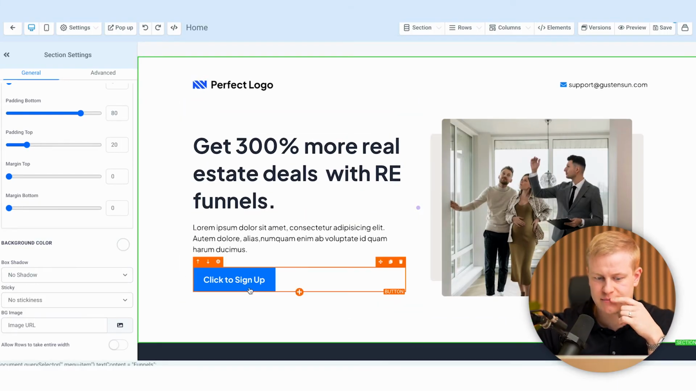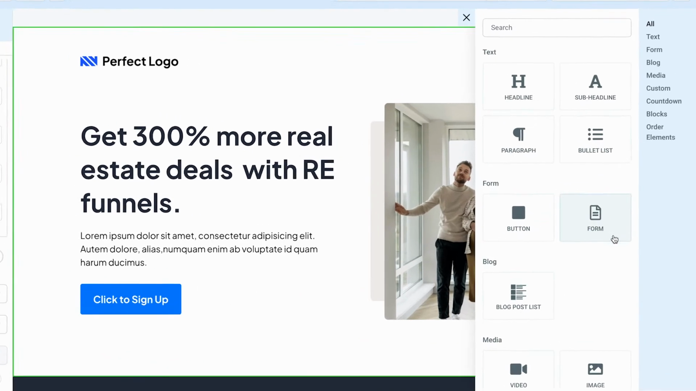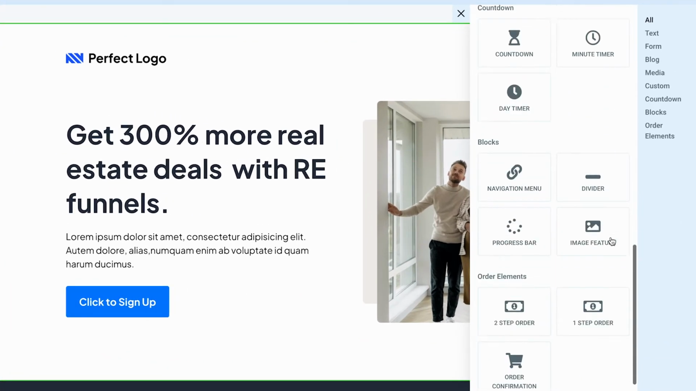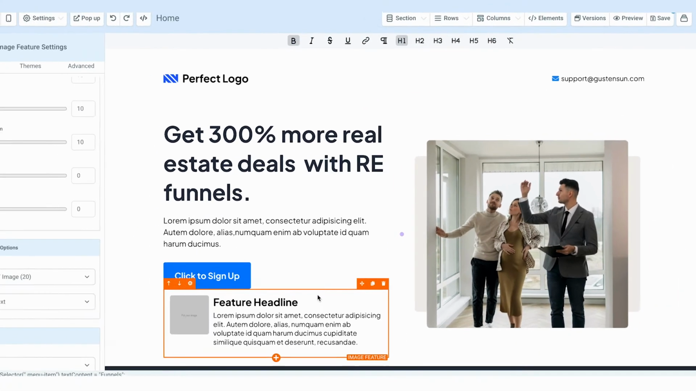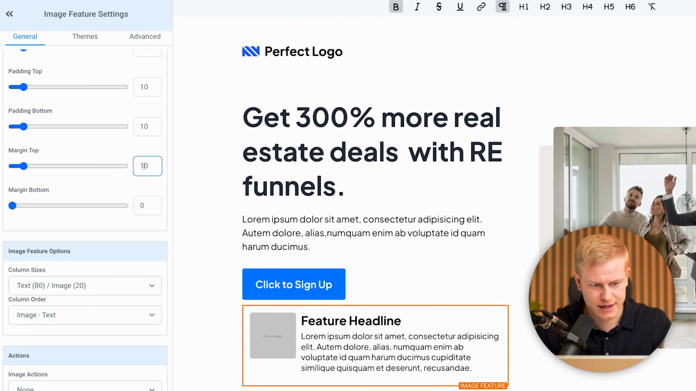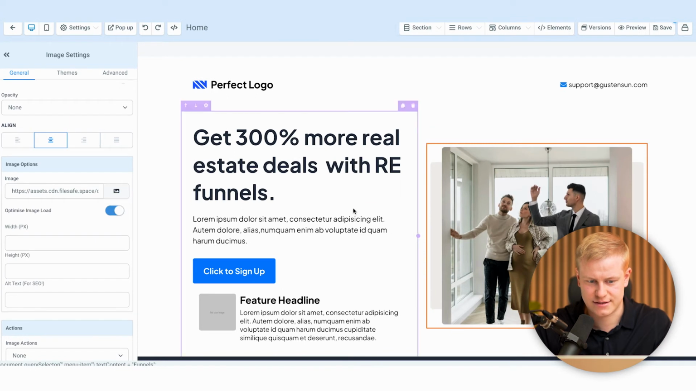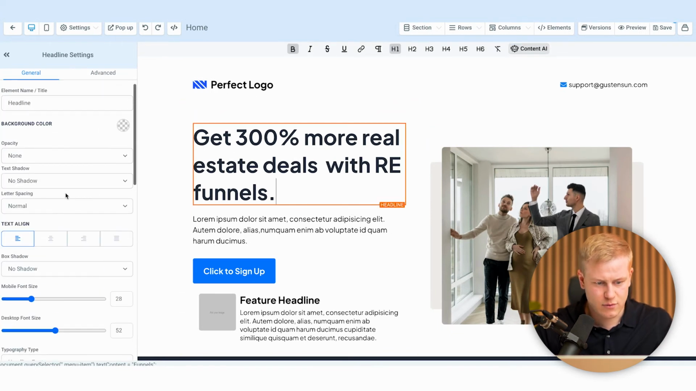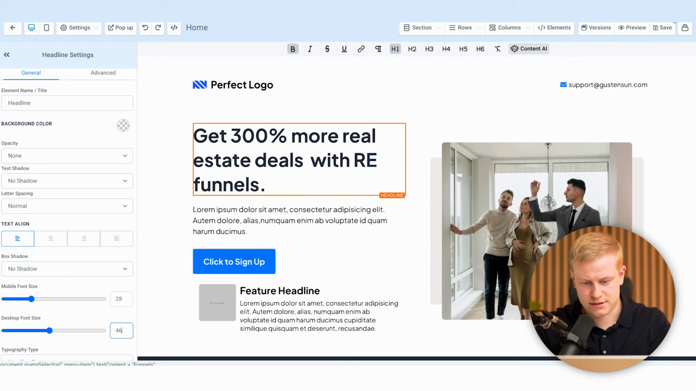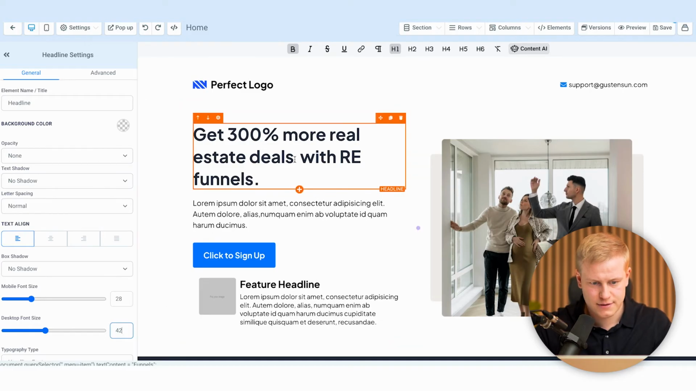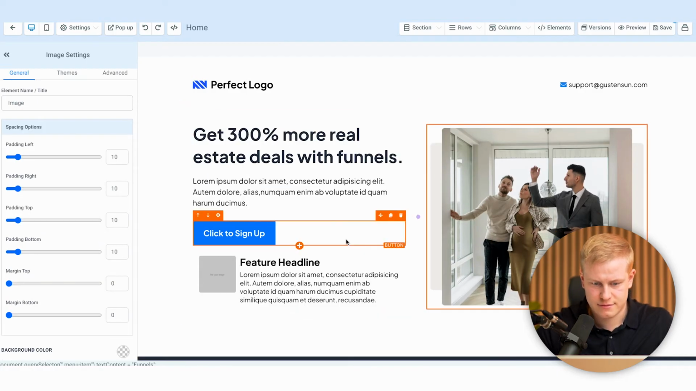So now I have one section, right? I might want to add maybe a testimonial down here. I can do that by adding, let's say, an image feature. Same thing here, I want to add 10 pixels above and below. Now this keeps centered, so that's pretty good. I'll just see what this looks like with 46, 42 with funnels. And then we have something like this.